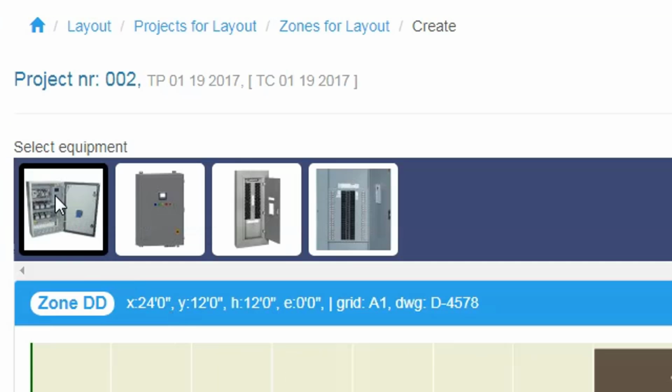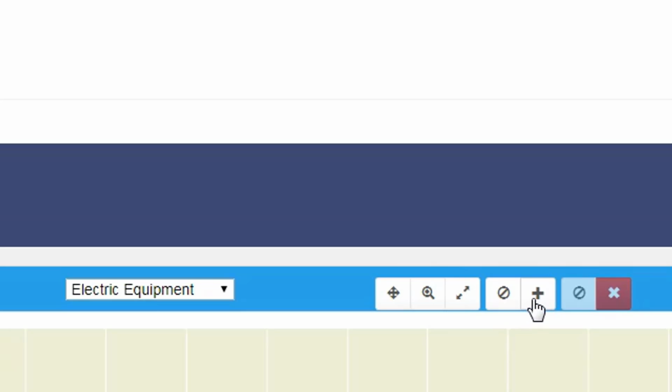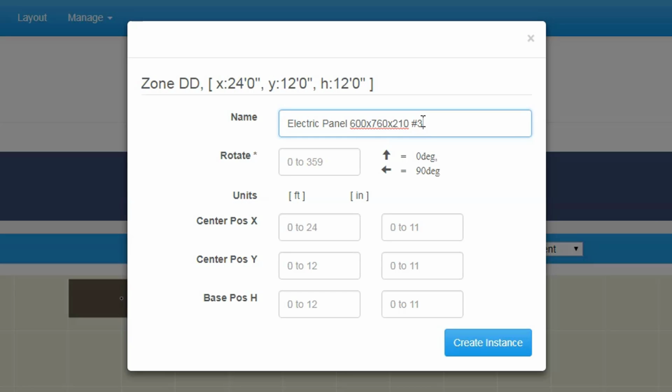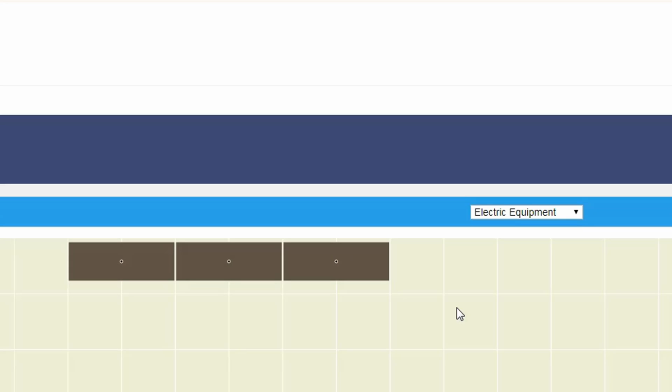In the same way we are doing with the third equipment. Remember that you have to change the instance name. Put number 3. Third instance appears on the zone.